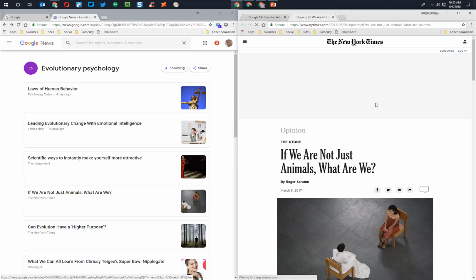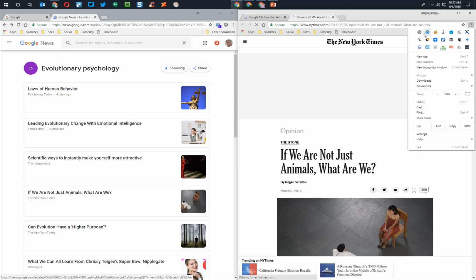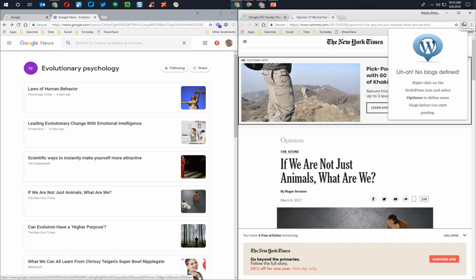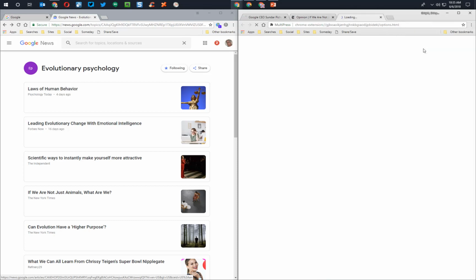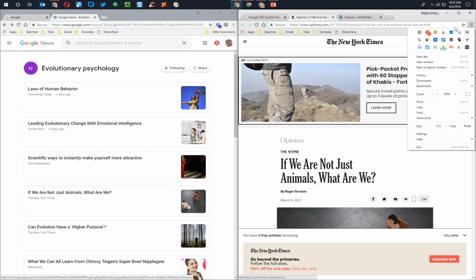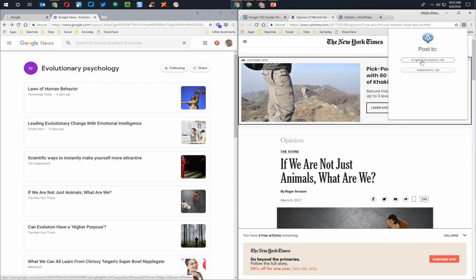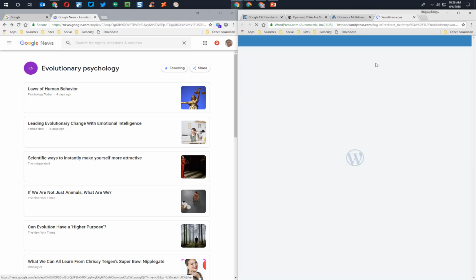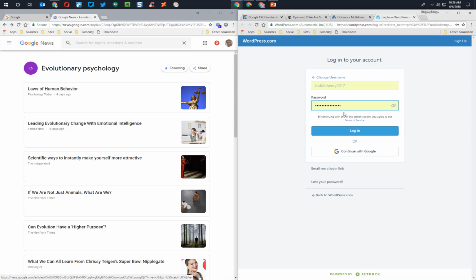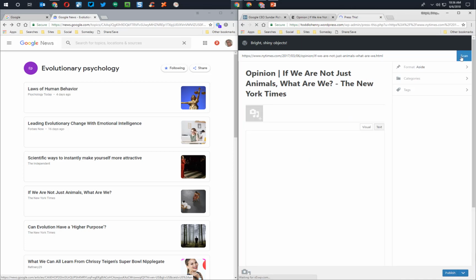One of the other cool things, especially for example about a New York Times article in particular, I have a sharing tool called Multipress that allows me to share between multiple websites. Okay, so it's not configured. Let me just do this real quickly. I can set this up so that, okay, and now I'm going to go back here and I will try again. So I want to post this to my Bright Shiny Objects blog. And this will activate something called Press This.